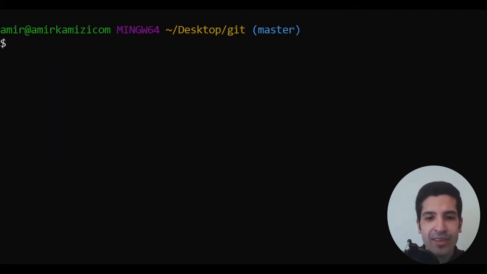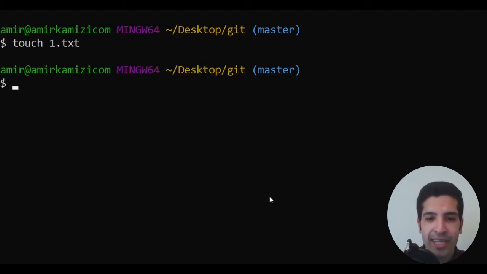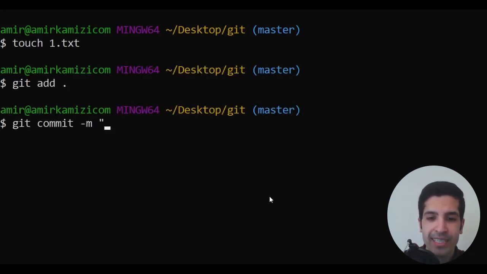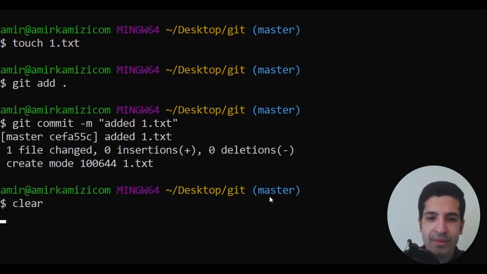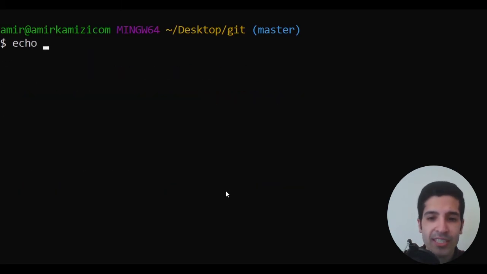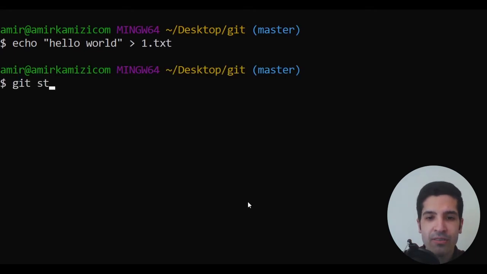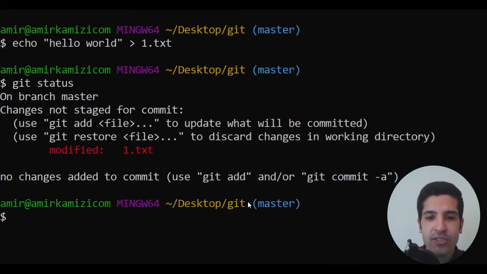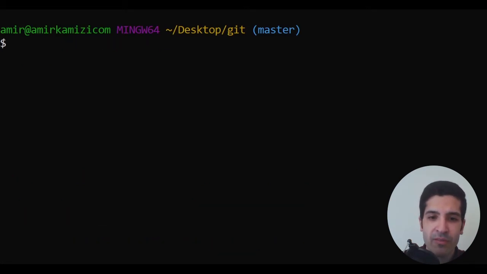Great! Now let's talk about the second scenario, when you changed a file. Here I'm creating a file named 1.txt again. Let me add and commit the changes. Now let's change it and write hello world. Okay, great. Now if we run git status, it is shown as changed. If you want to ignore these changes, then as it's written here, just run the command git restore, and then the name of the file, which in this case is 1.txt.